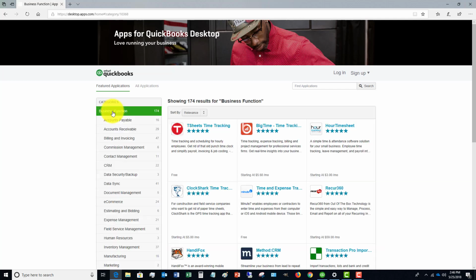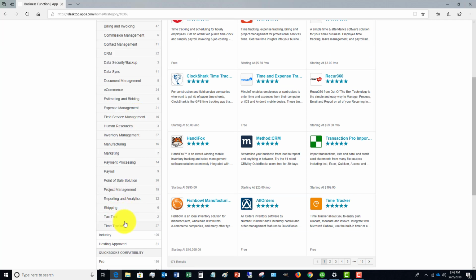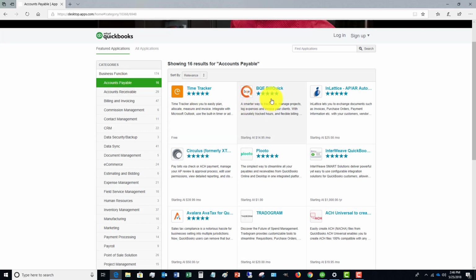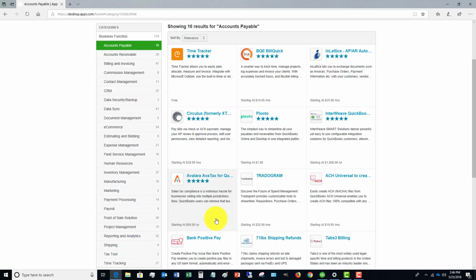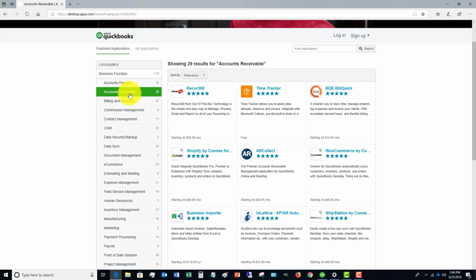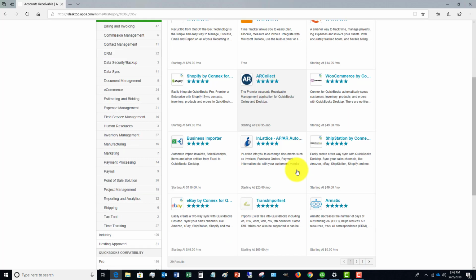Okay, so if we go to business function, now you're going to see there are a ton of them under here. Okay, so there's time tracking, lots of time tracking. If I go to accounts payable, you'll see all sorts of ones here, Avalara's sales tax. There's ACH files, shipping refunds, lots and lots. Let's go to accounts receivable. There's Shopify, WooCommerce, which a lot of clients use for inventory management and retail.